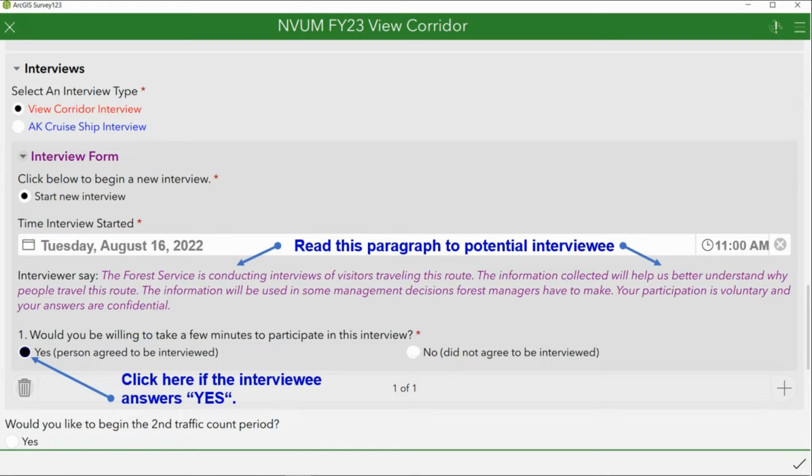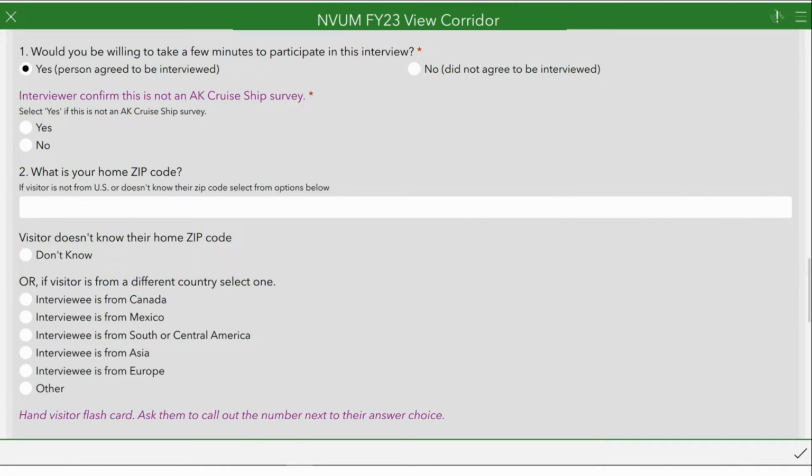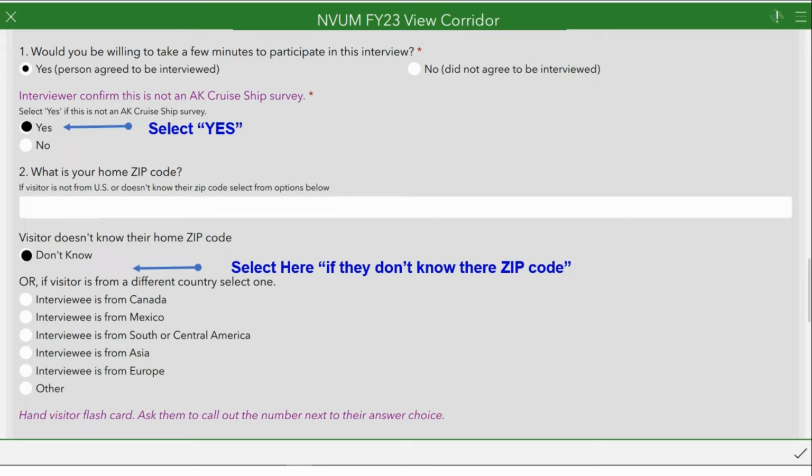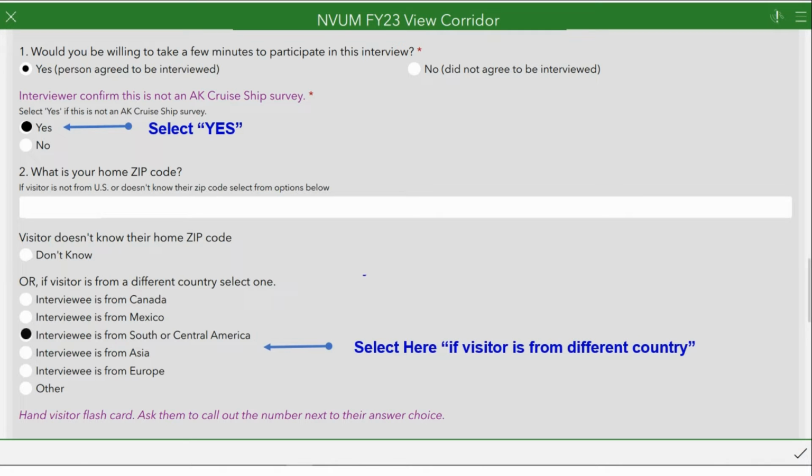This person is going to say yes, so you'll go ahead and continue with the interview. And again, they want you to verify that this is not an Alaska cruise ship survey, so you're going to answer yes there. And then you're going to enter the home zip code of the person that you're interviewing. And if they don't know, that's fine. You can just select the don't know radio button, or if they're from somewhere else, you just go ahead and select the appropriate radio button.